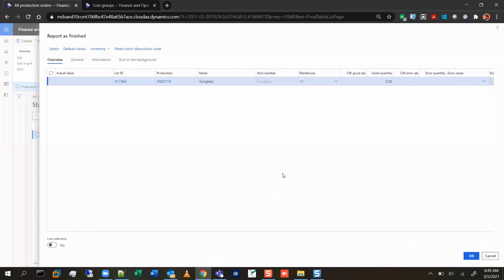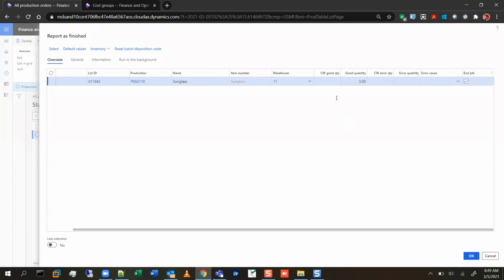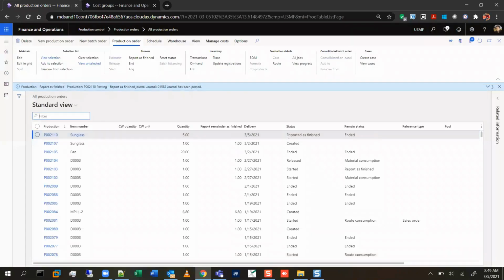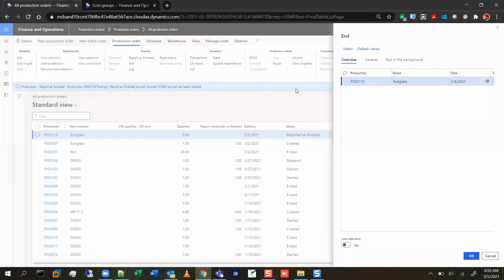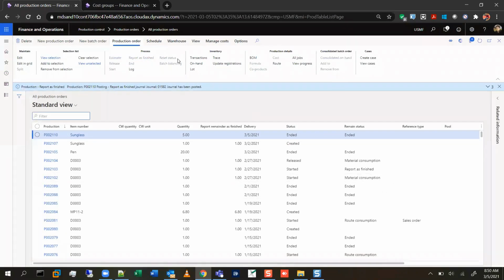Let me say after 1 hour I was able to finish my other quantities. So I'll click here. So two and three quantities here. It is automatically taking three because it knows that two is already done. So I'll click on end job. I'll click OK. So now my status will be changed to report as finished. The remaining status is ended. So we can now end the production order. Ended, and you can see the reset button also got disabled.